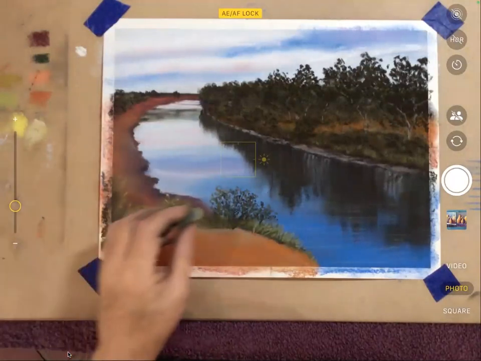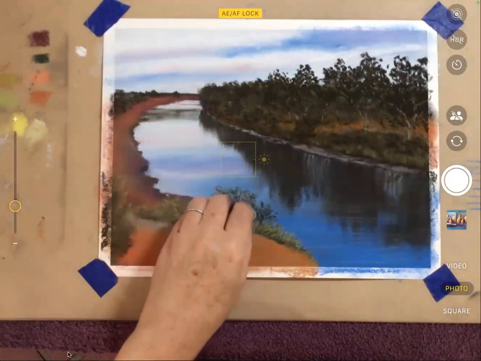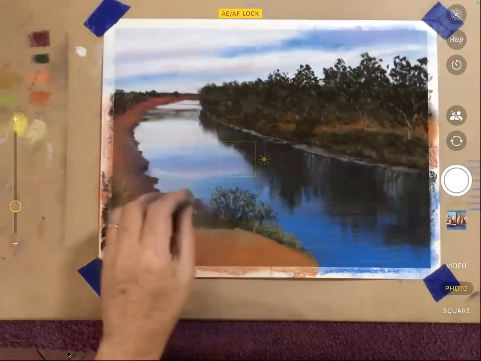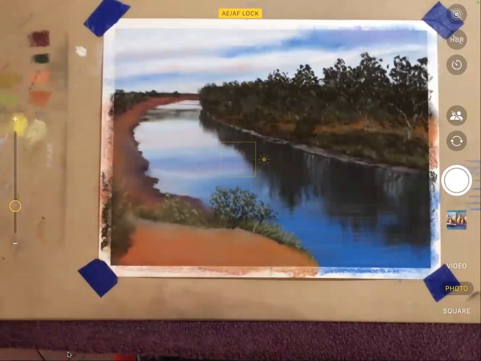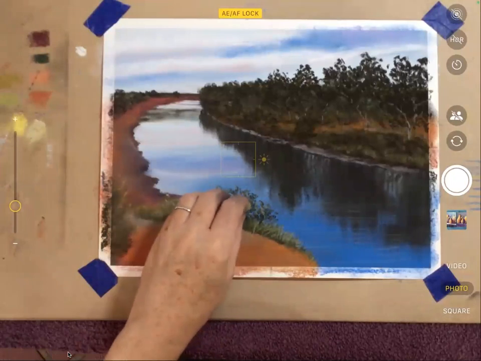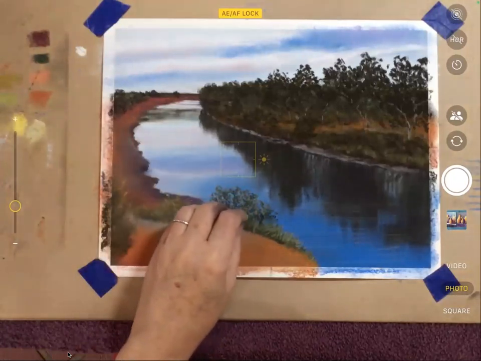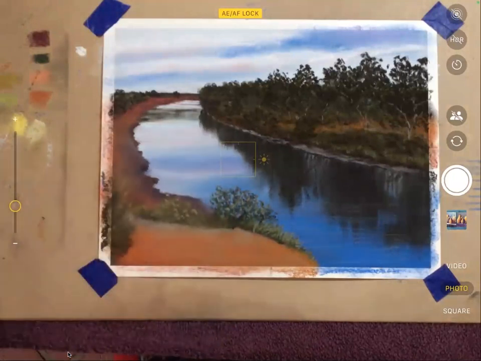There we are. And you can add a bit more of light green in there if you wish. Green is the nemesis. It's the hardest colour to find at all times, pretty much. Never find the perfect green.